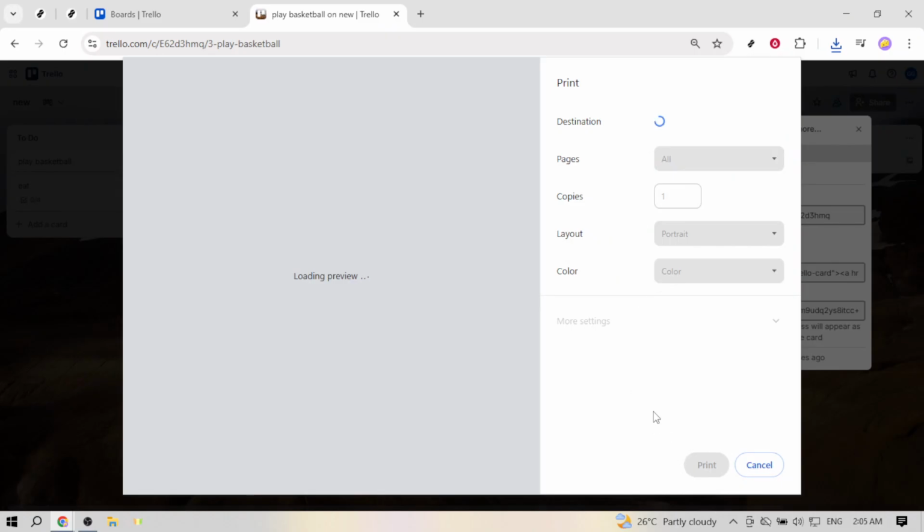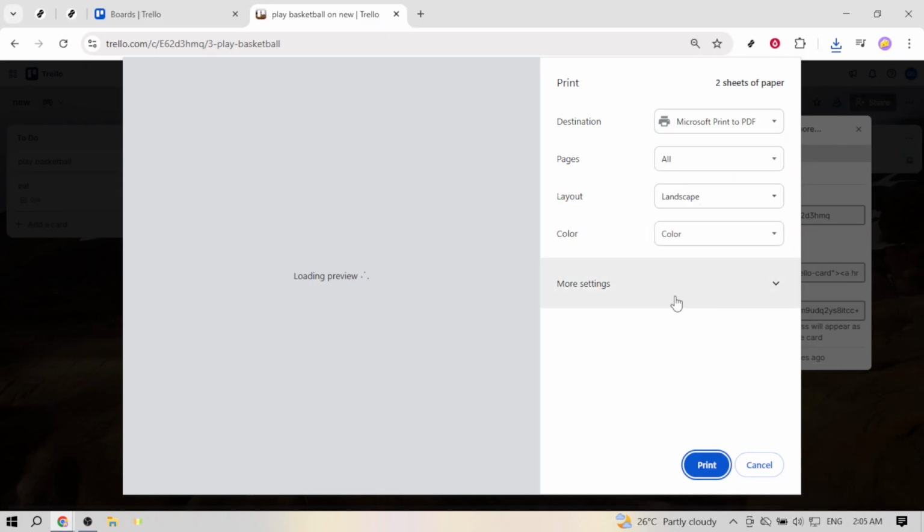In the print preview, you can confirm exactly what will appear on the page. Trello includes the card title and, depending on what you've added, the description, labels, due dates, checklists, and even comments. If you need to fit everything neatly on a page, adjust the orientation between portrait and landscape, and tweak the scale if your browser allows it.